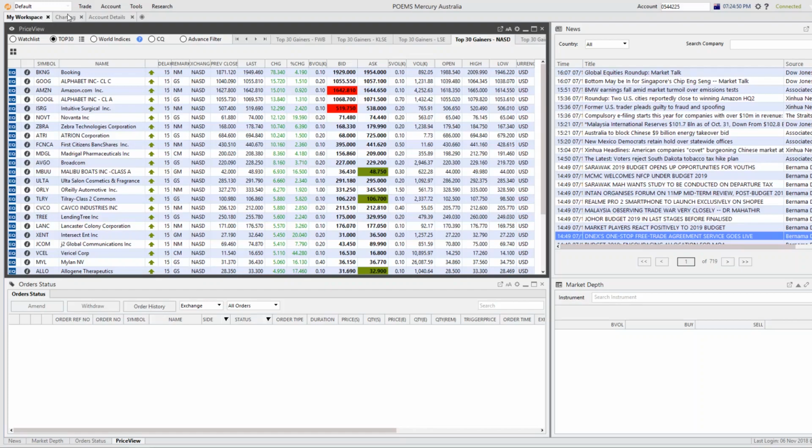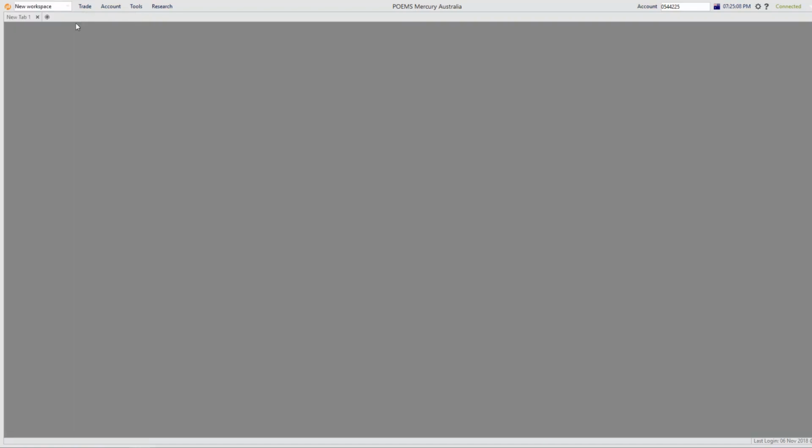You can also save your workspace by selecting default and add new, and then enter in the name of your workspace. And click enter, and it will create a whole new workspace for you. Or you can go back to the default.